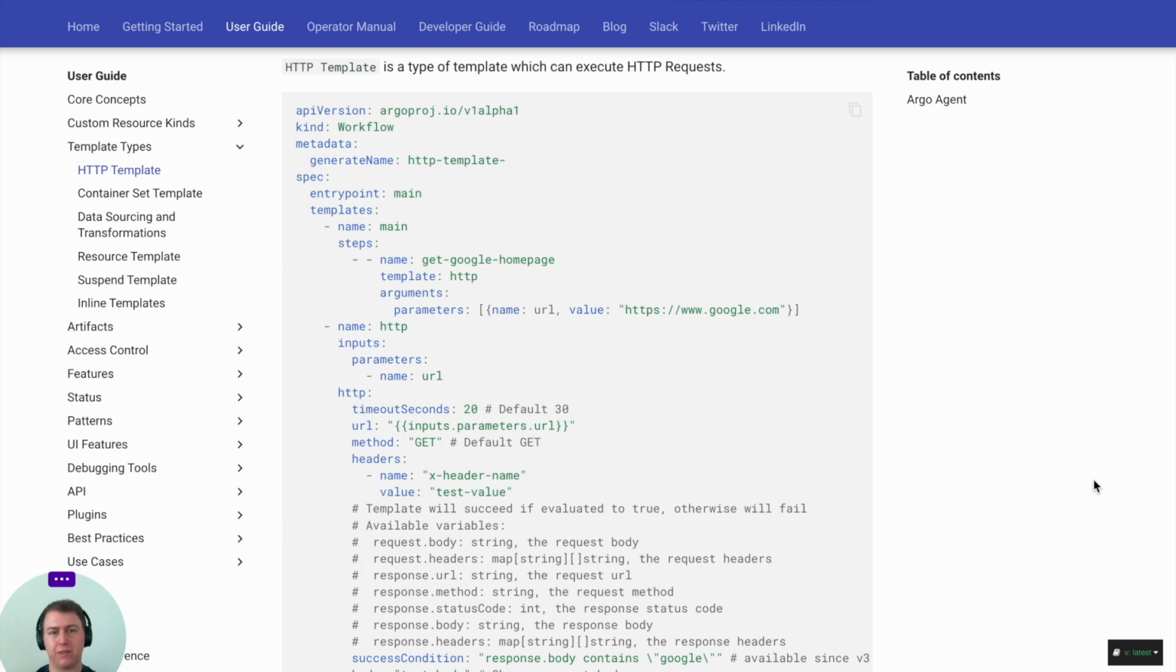This is from the Argo Workflows official documentation, and here we have a sample workflow. Within the workflow, we've got two templates. The first is an orchestration template. That's going to be a steps template that is invoking the work template, which is the HTTP template. We'll skip the steps template and look at the HTTP template here.